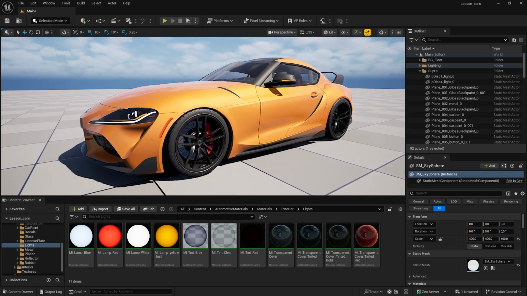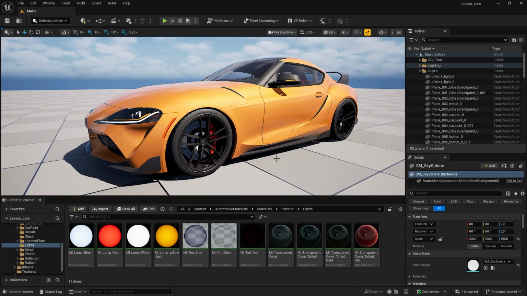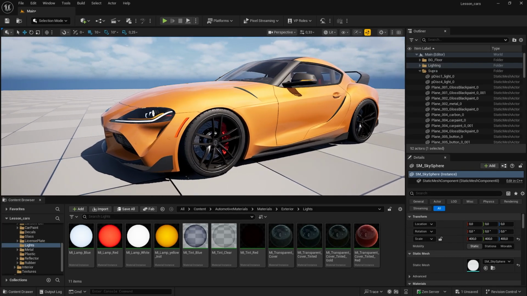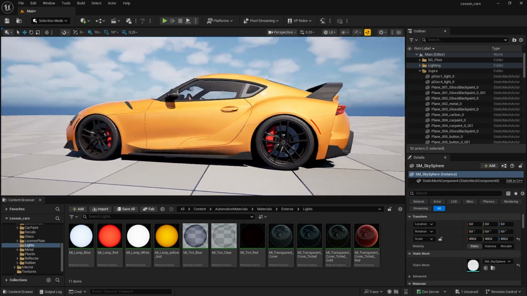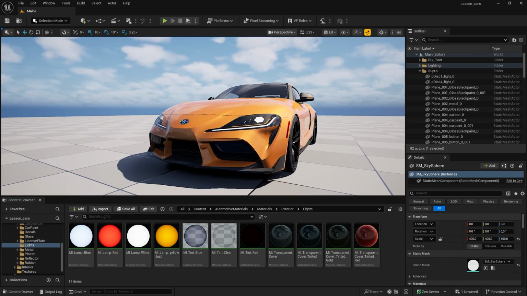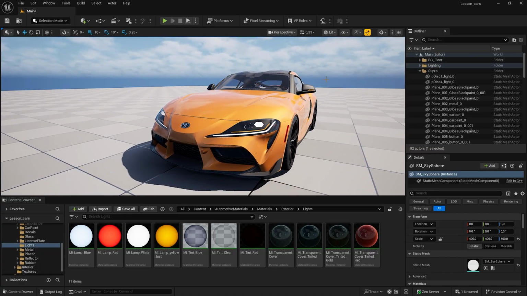Hey guys, welcome back. So I showed you guys how to import your cars from Blender into Unreal Engine, and I showed you guys how to texture in Unreal Engine. So today we'll just be covering how to get a little environment so that your car can actually come to life. Then in the next video, we'll focus on lighting. So I hope you guys are ready. Open Unreal Engine and let's get to work.